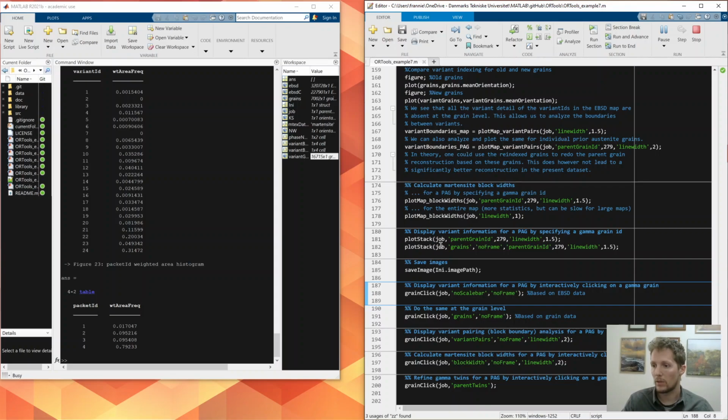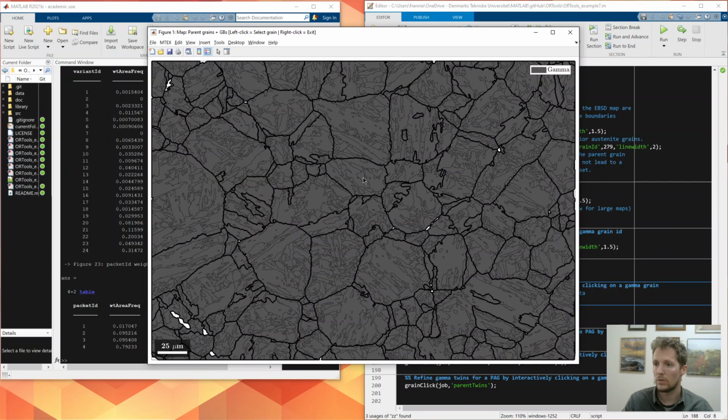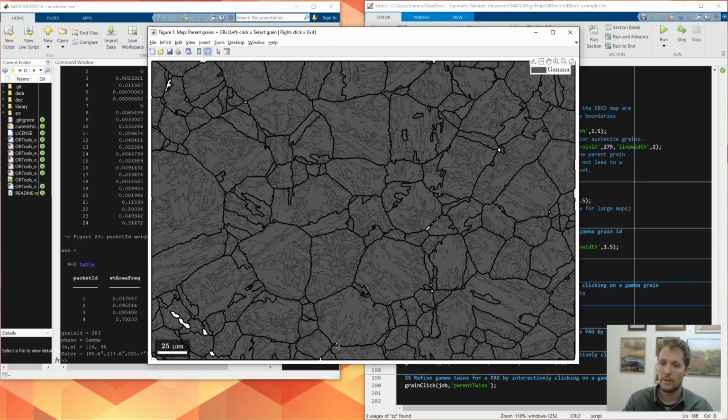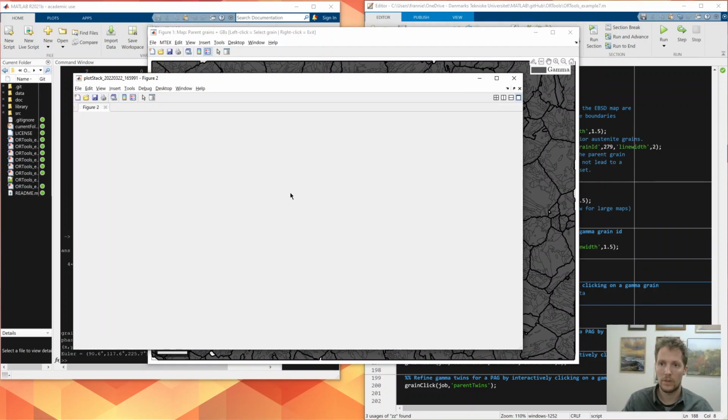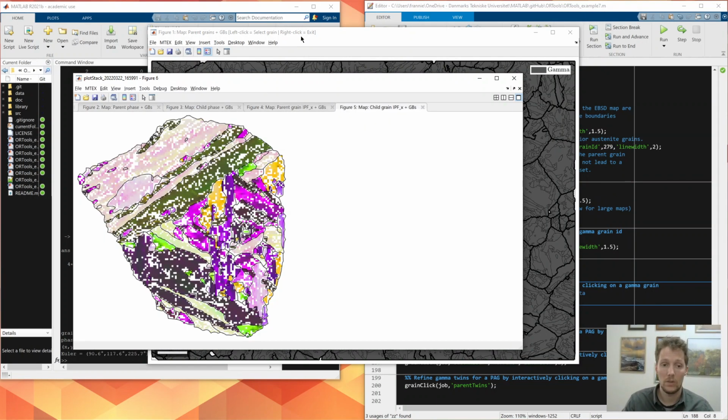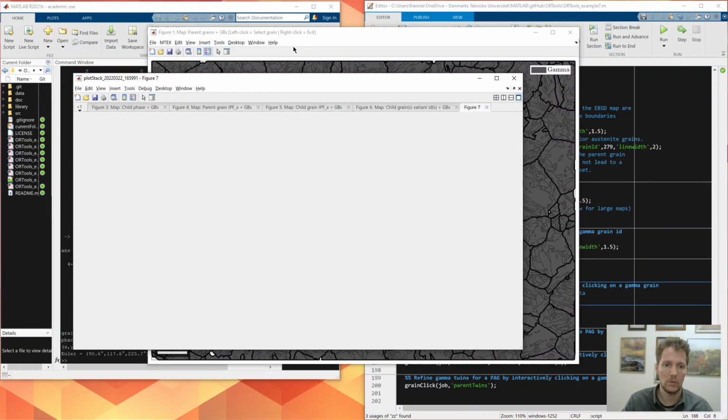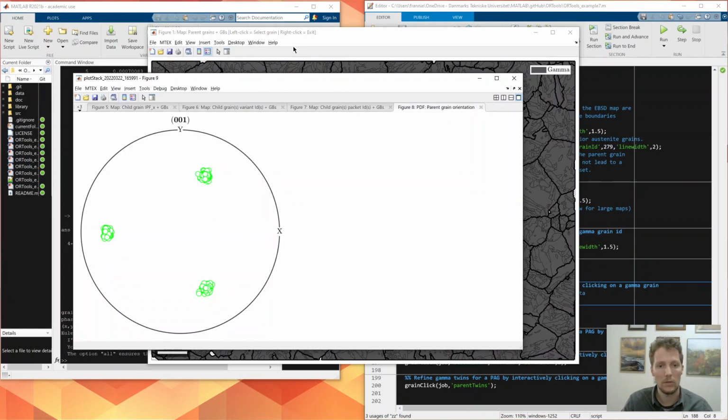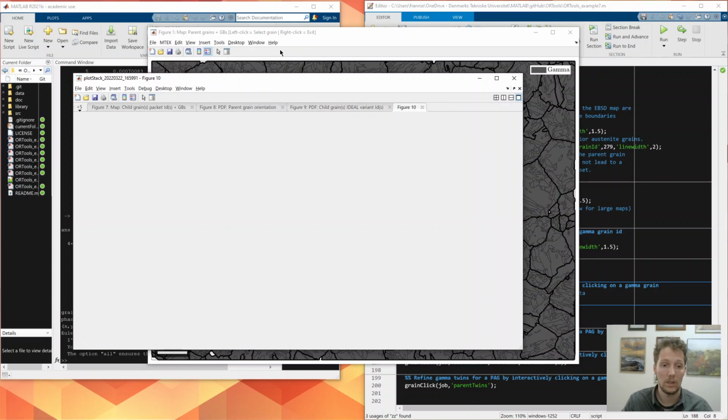It actually runs this plot stack kind of function that you saw earlier, but in interactive mode. So you can go and click on a grain that you want to look at, for example, this grain, and then it will give you all the information about this grain. And once it's finished with plotting all these things, it will return to this parent grain overview map, and you can click on a different grain. So in this way, you can explore your microstructure, the variants that you have, the packets, histogram distributions, and all these things.